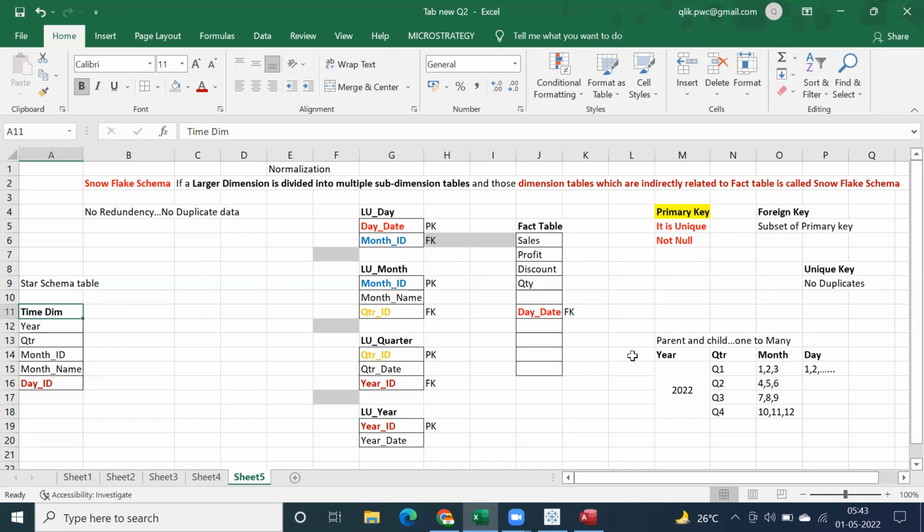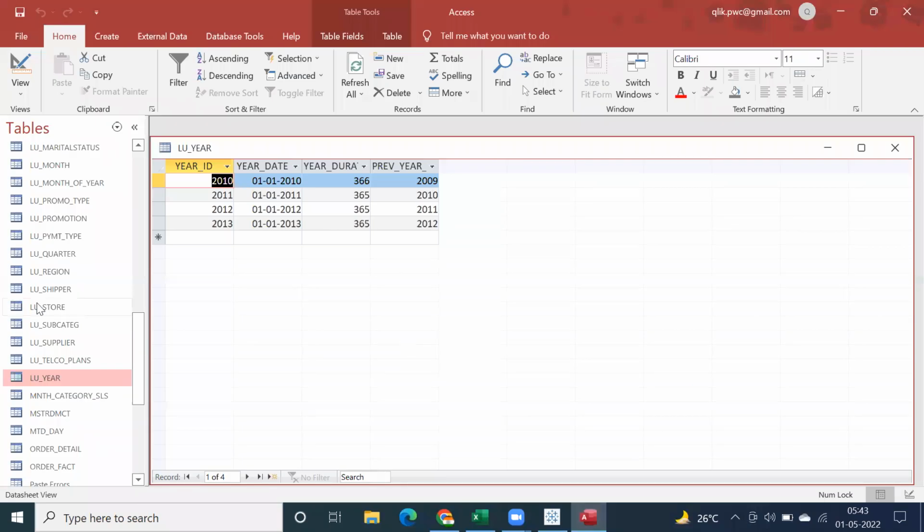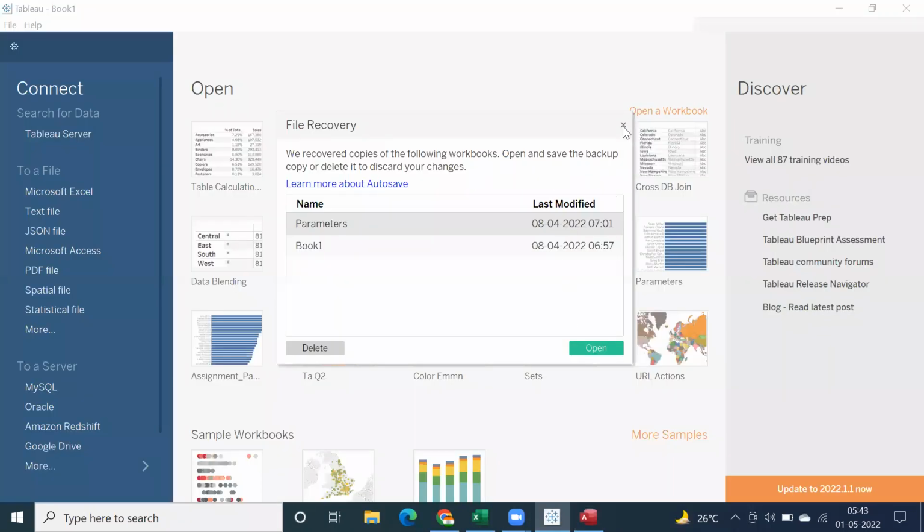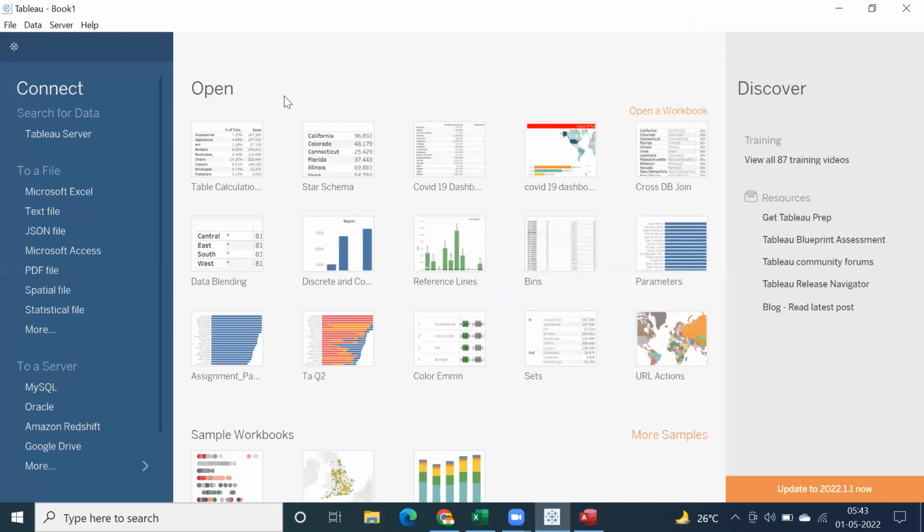And let's say we have geographical information as well. There is a region table, and LU underscore country, customer city, customer state, customer region. So we have all these individual tables. Now, by making use of Tableau, which is one of the easiest and most flexible tools, you will understand how we are going to establish relationships between the tables.